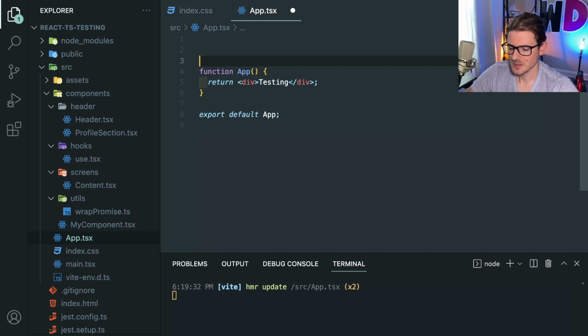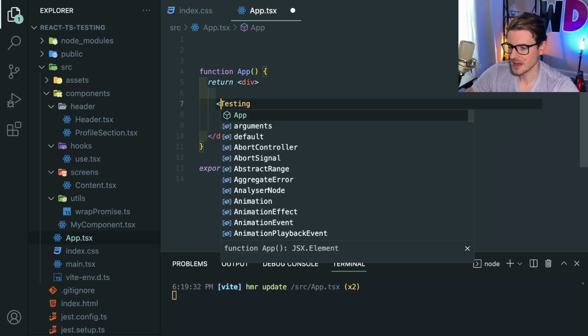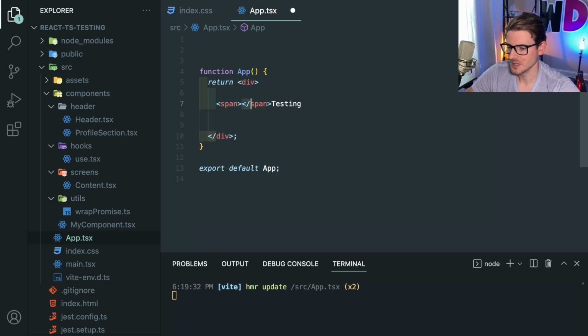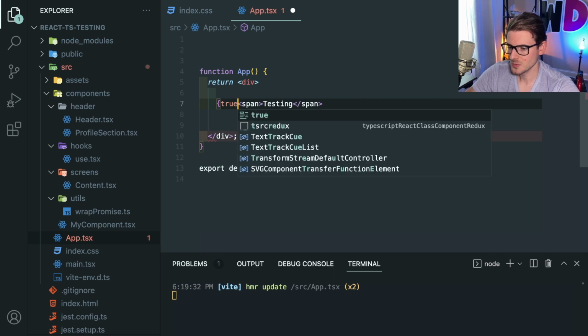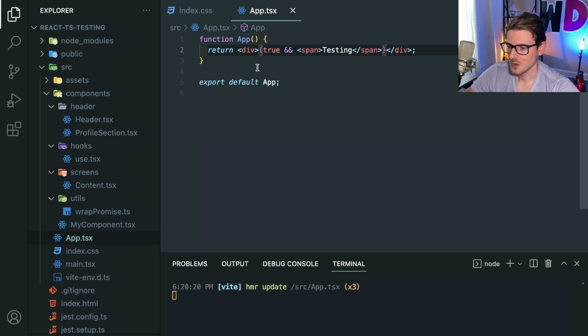in React, you can conditionally render things, right? So we have this testing text, and let's say we wanted to conditionally render this out. I could make this a span if I wanted to style it. But to conditionally render it, one approach is you can simply say true, double ampersand, and like this. So now whenever I change this true to false, it would not render this, right?